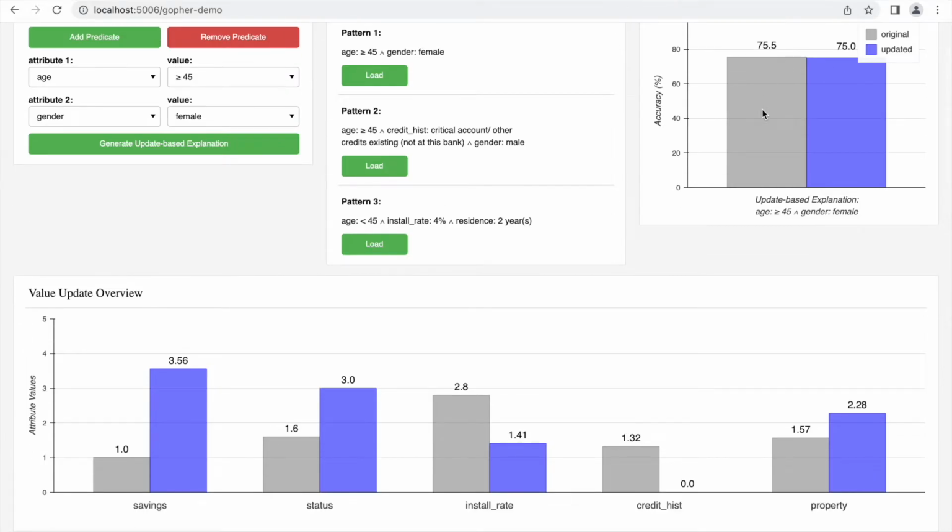Below, we can see the overview of the updates of other values. We only show the top 5 attributes that are most updated, because not only the attributes included in the patterns are updated; all the attributes of the data instances in the subsets are updated in the same direction. By hovering the mouse over the bars, we can see the corresponding original value and the new value of the attributes, which can give us more insights about the updates.